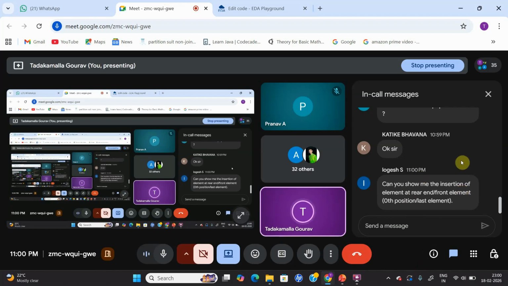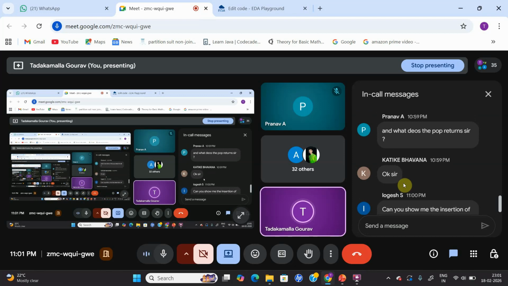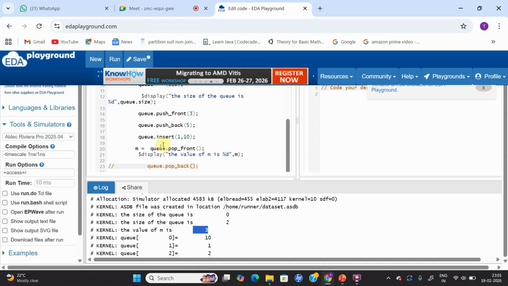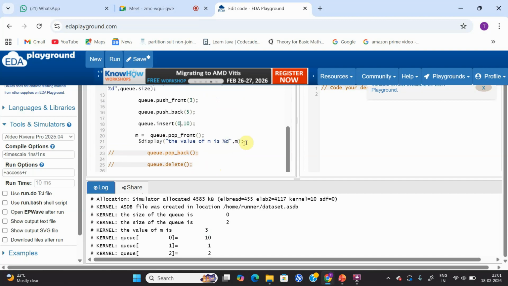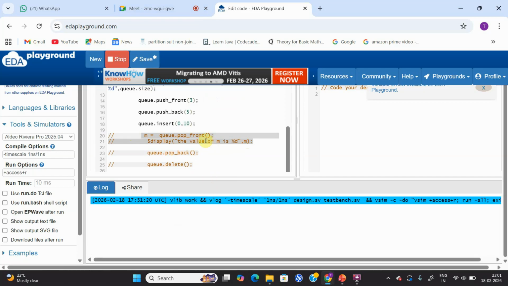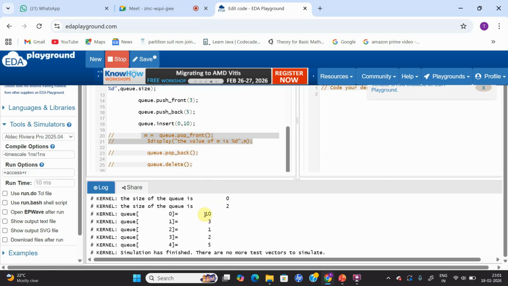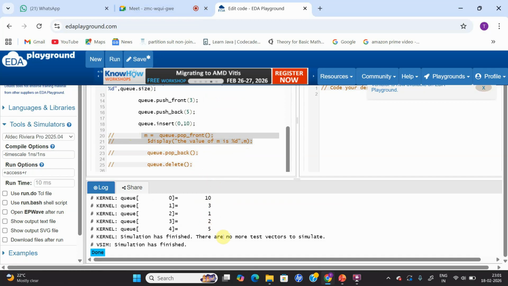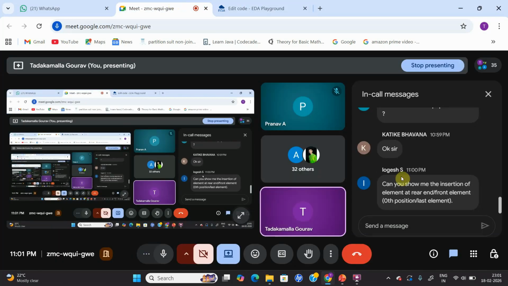Can you show me the insertion of element at rear, end, or front? Okay. So before that, the popping, is it clear for Pranav and Bhavana? Yeah. So let me insert the element at the first position. See, 10, 3, 1, 2, 5. Okay, Logesh.